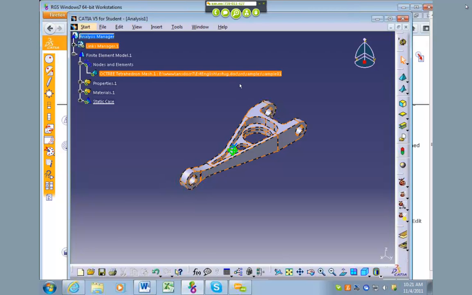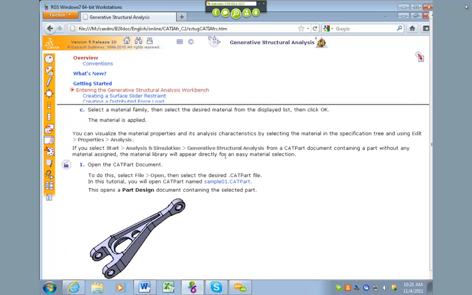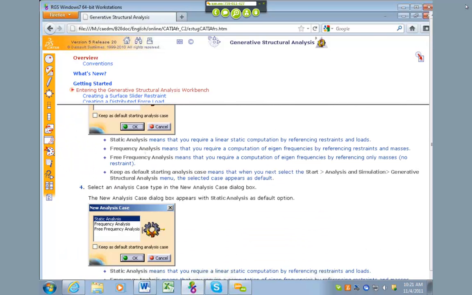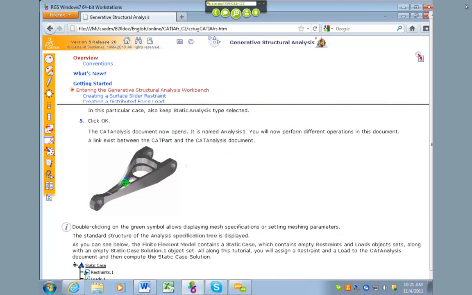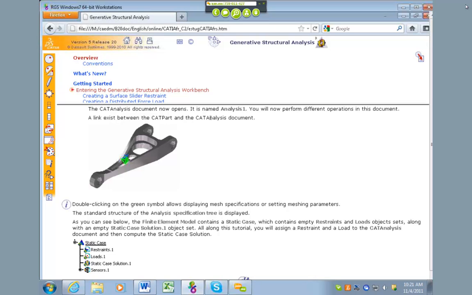So if we come down here, it'll say the CATIA analysis document now opens. It has a name, and then there's a link existing between the CAT part and CAT analysis document. If you double click on the green symbol, it allows you to display mesh specifications or set meshing parameters.